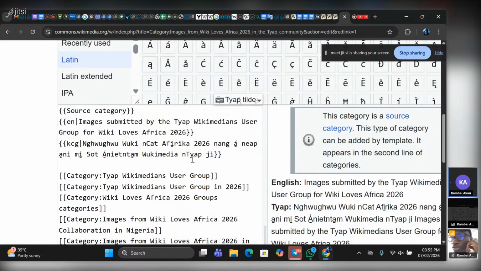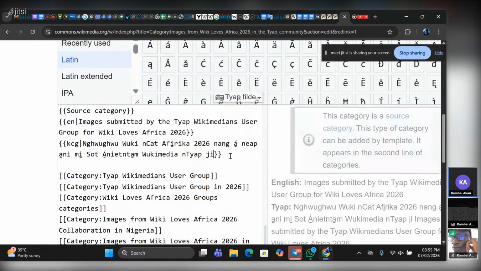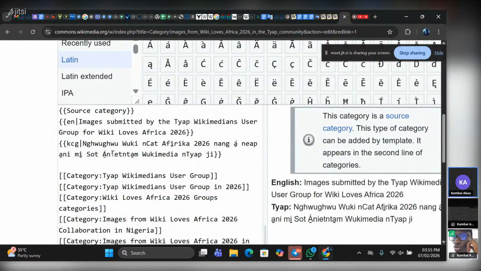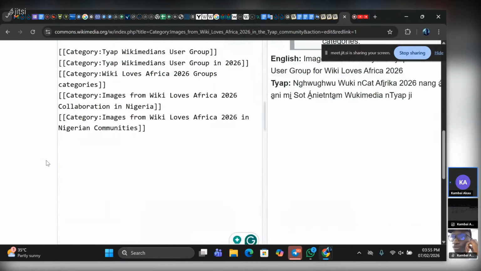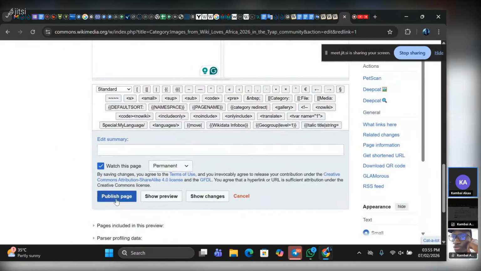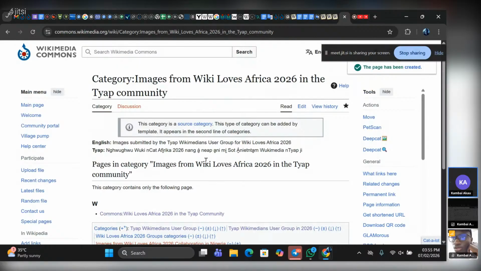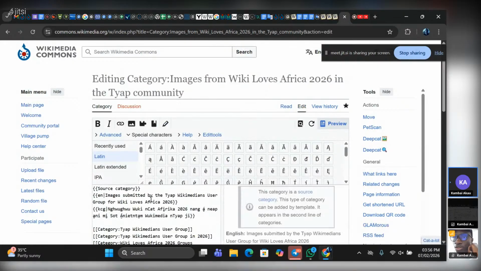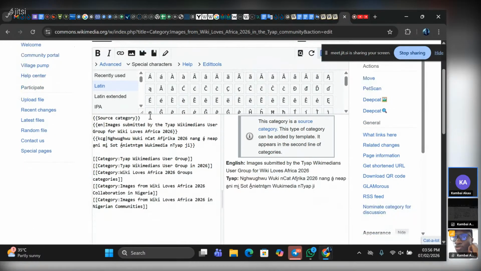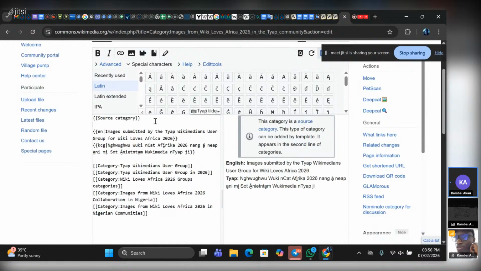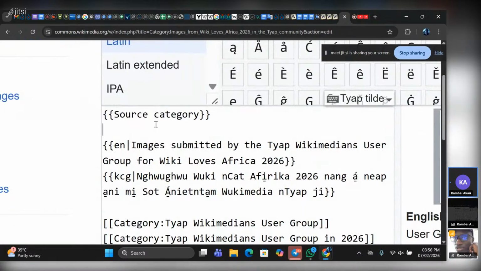Okay, so that's the translation, and this is the English translation. If something is wrong with that translation, I'm going to edit it later on. So I publish. Once I publish, I would also like to add a category, which is the major reason why I'm creating this very page. So look very carefully. This is very, very important.